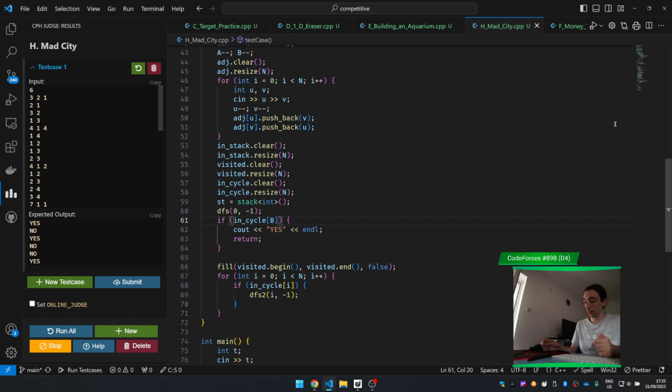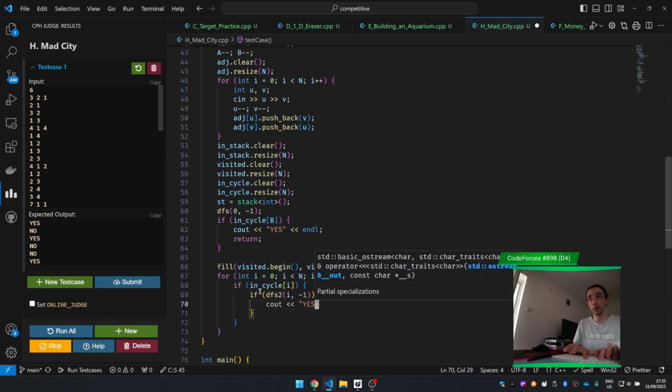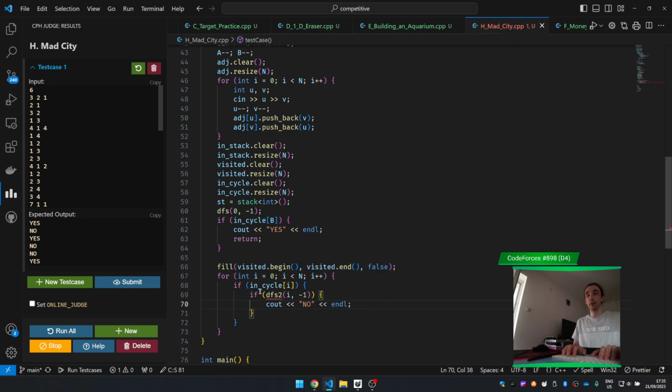If Valery is not inside the cycle, it doesn't really matter where Marcel is, as long as it is on this. So okay. If it is in the cycle, I'm going to push another DFS, and if that DFS comes true, then yeah, then no. Let's say that this cannot be escaped.